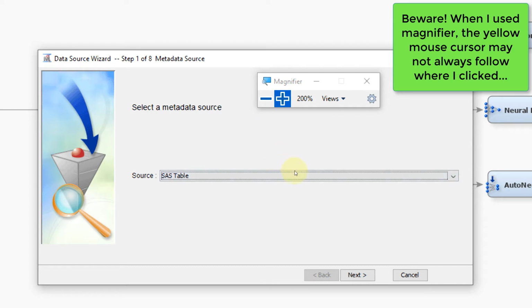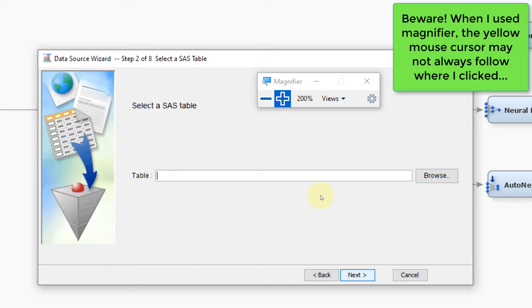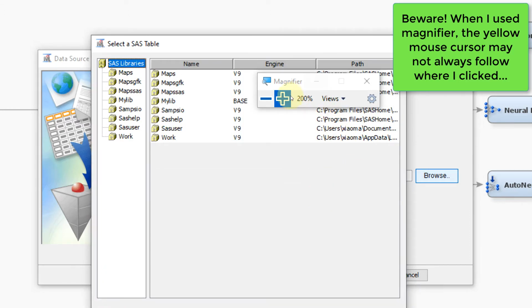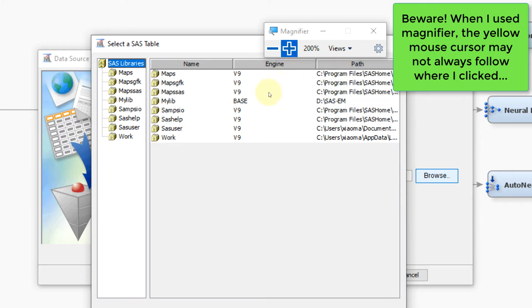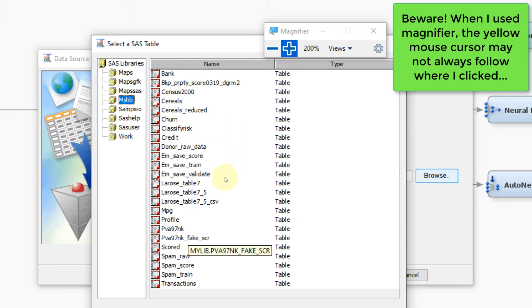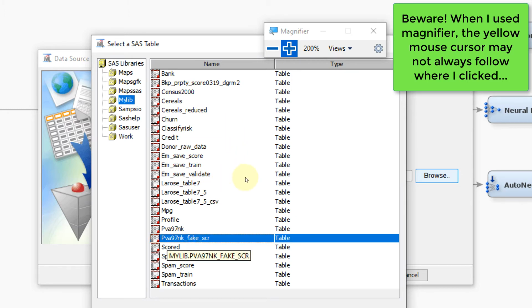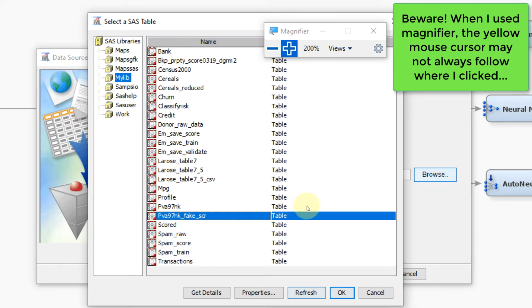Okay, so I will create a data source in the same way that I created a data source for the train. I need to look for the data. And here the data that you should look for is the score data set. And suppose that you have one. And now I'm using a fake score data set. It is not exactly a true score data set, but it can fulfill the purpose here. So I would choose that.